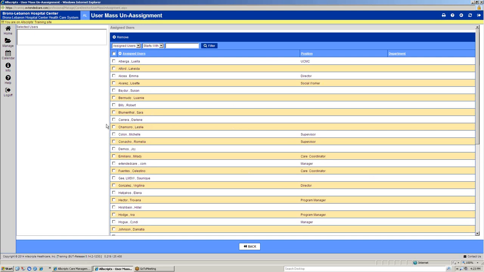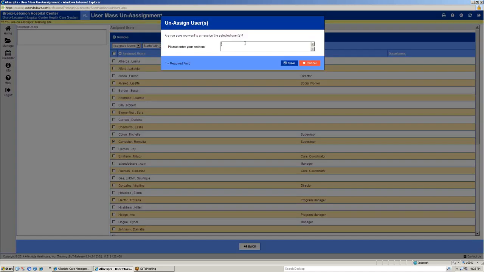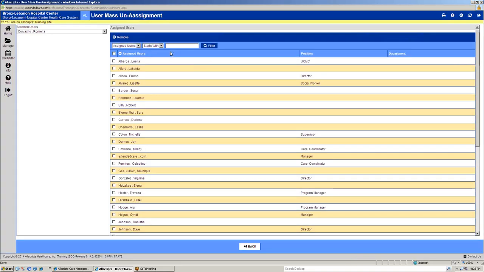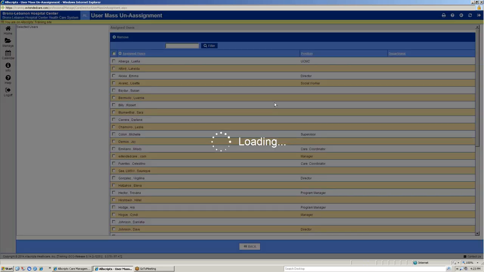So let's say I want to now remove Romelia from those. I'm going to click on her name, and then I'm going to hit Remove. So then this is going to pop up, and you can enter a reason of why you're removing them, if they're on vacation, if they're no longer at the organization, whatever it might be. But it's not required. You can also leave it blank. So I'm just going to hit Save. And again, you can see that it is successful because it says selected users, Romelia Corvacho. So I'm going to go back again.